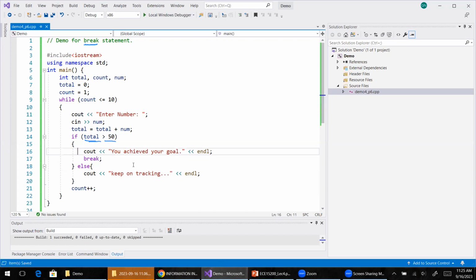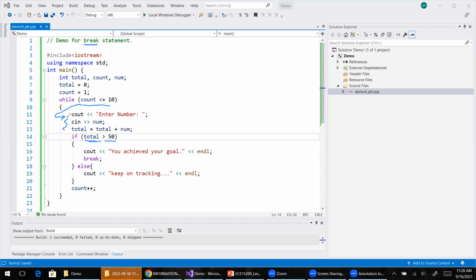Now, how will this program work? Let's analyze this and go through the code one by one. Here we have three variables, total, count, and num. Total is initialized with 0, count is initialized with 1, and then this condition expression that you are seeing, if it comes out true, then whatever we have from here to here will execute. And for false, your code will jump here.